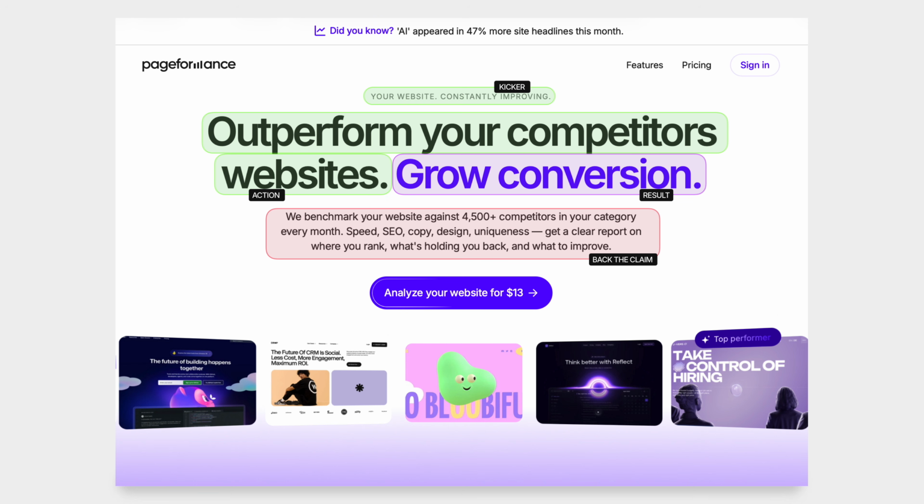So we showcase that we have over 4,500 different websites in a lot of different categories, that they're tracked every month and they are analyzed across a couple of different metrics. Plus, you get a clear report of what's going on with your site and how you can improve it.